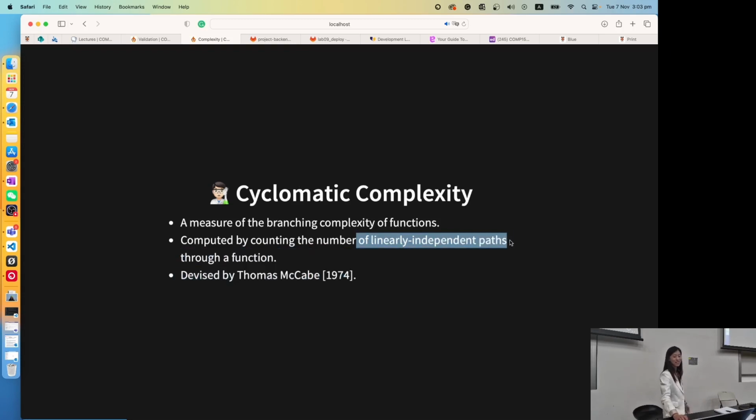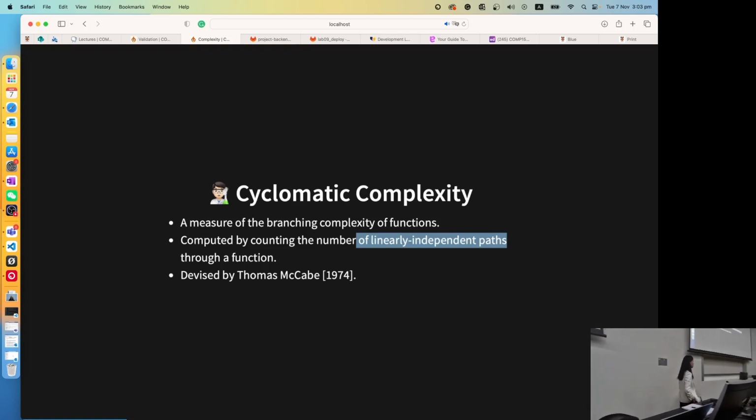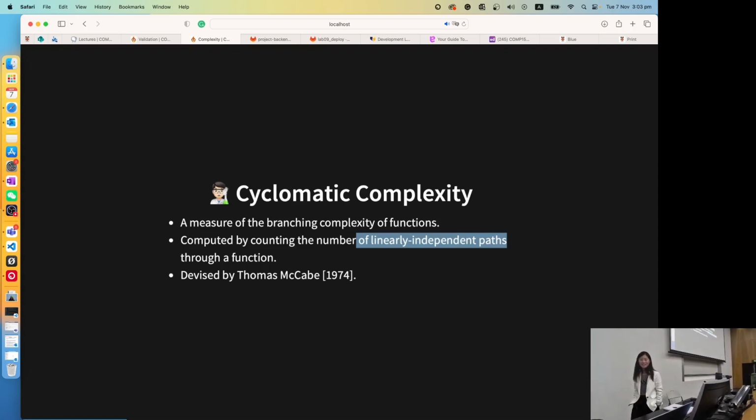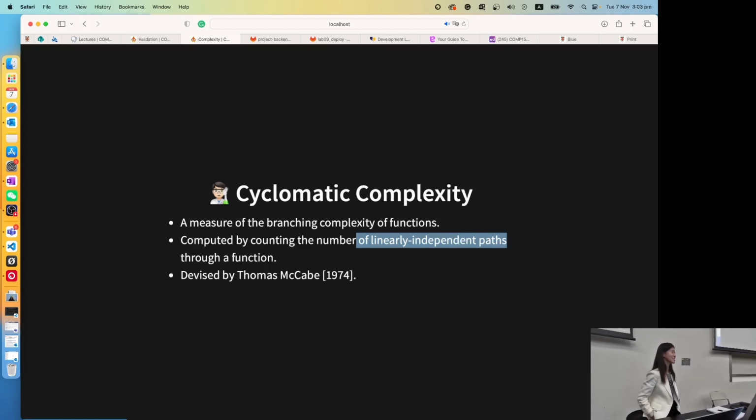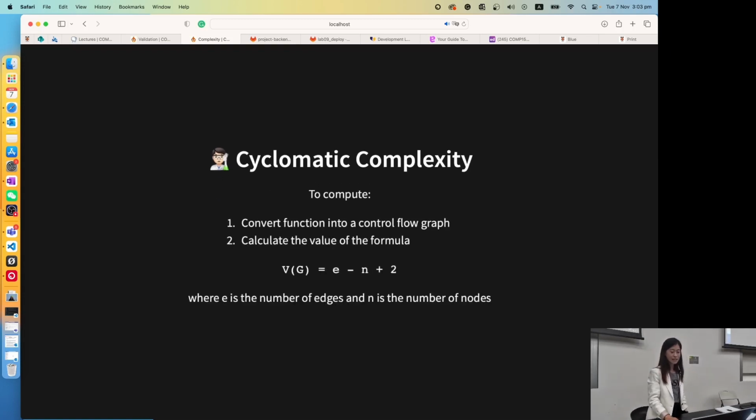Okay, what is this linearly independent path? We are talking about something in the individual project. So what is linear? For example, A equals 2, B equals 3, so these are linear. And what is non-linear? Linearly independent paths are if and else because they are separate routes, separate branches, and maybe there's also a loop. So we are interested in these non-linear branches. We'll come back to this formula.